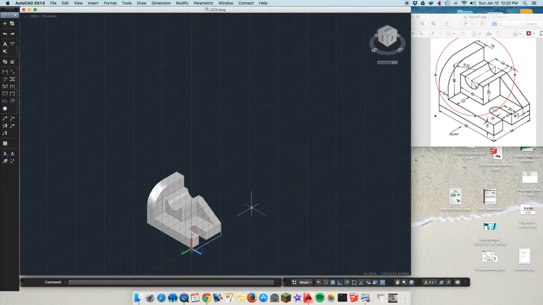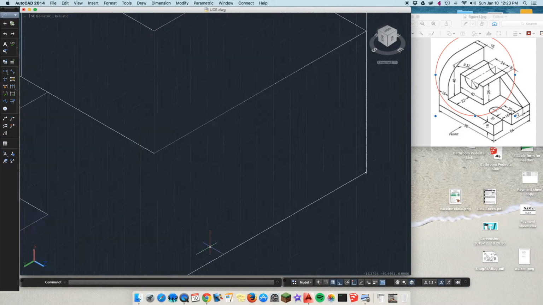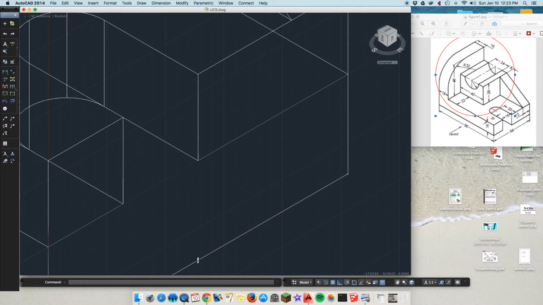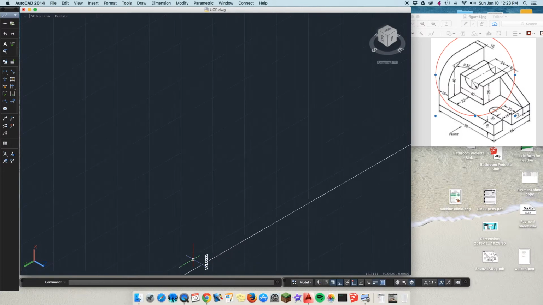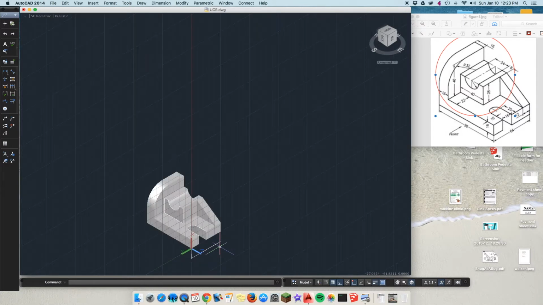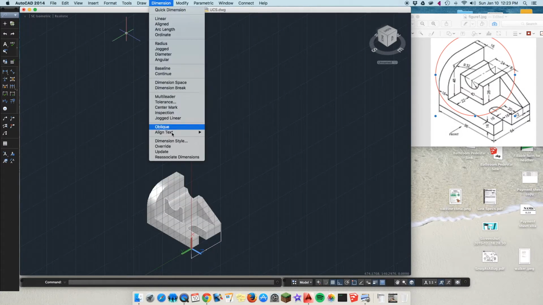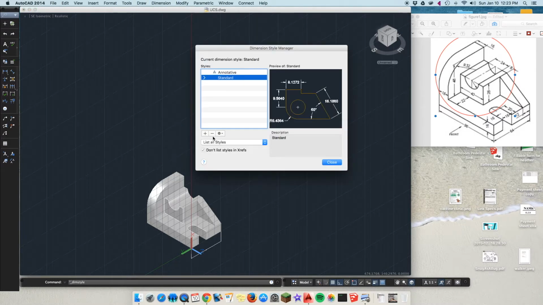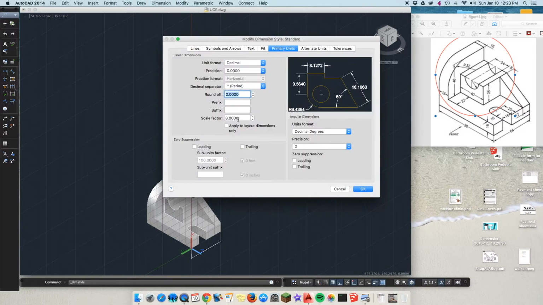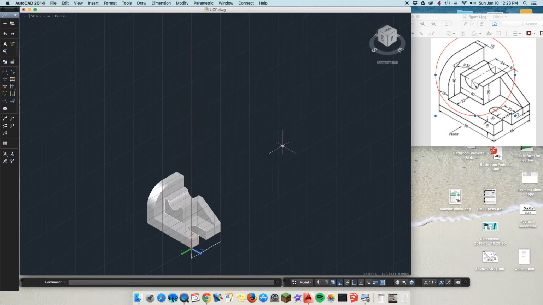I'm going to click close, and now I'm going to delete that dimension because it won't do it to the one I've already done, and I'm going to try it again. From here to here, see if that's any larger. It is not. Actually, the number's even different. So that's not even what I wanted. So we'll go to dimension style, go to modify again, and change it from 8 back to 1. Okay, and we'll close it.